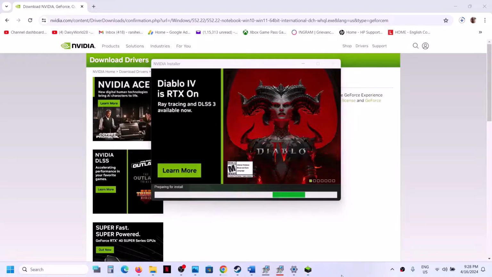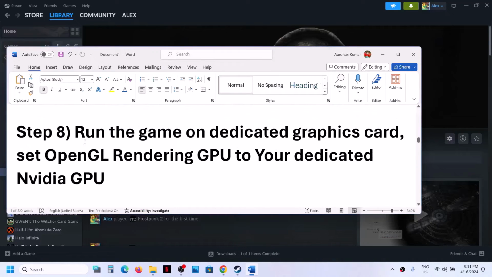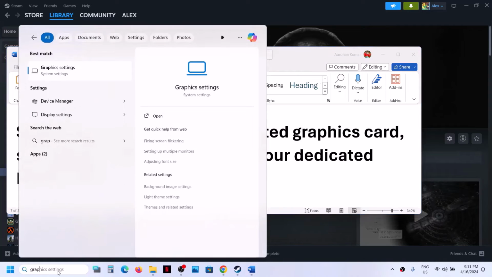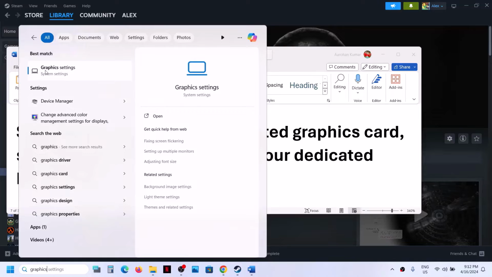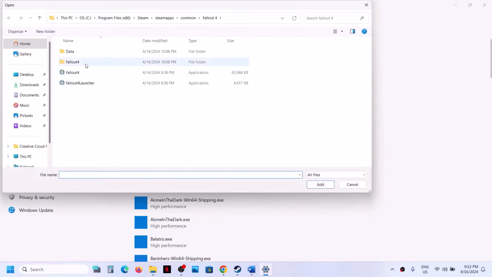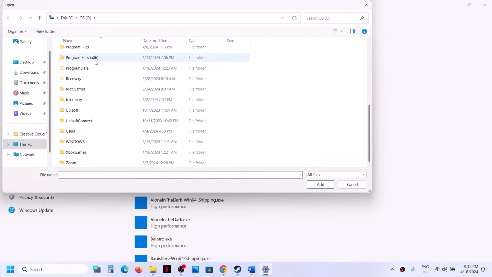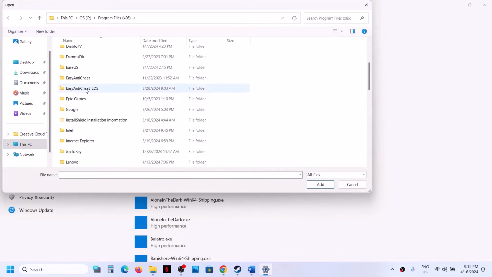Now the next step is to run the game on dedicated graphic card. Now for this, type in graphics settings in Windows search box and then go to graphics settings. Now click on browse over here. Now go to the game installation folder. If the game installed in C drive, open C drive, program files x86. Now open the Steam folder.